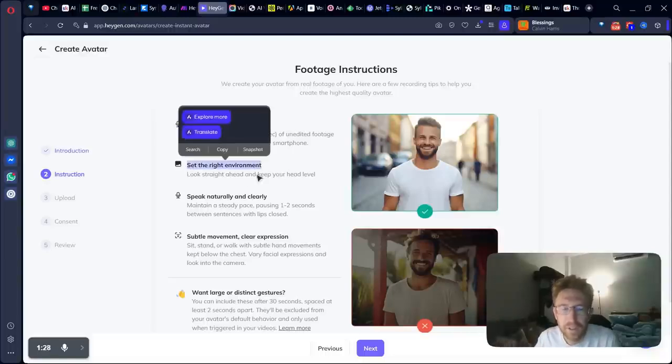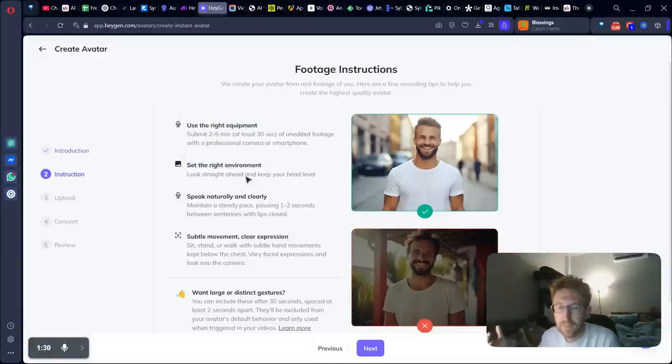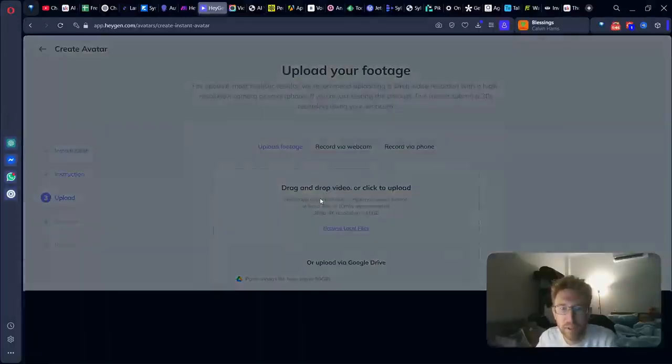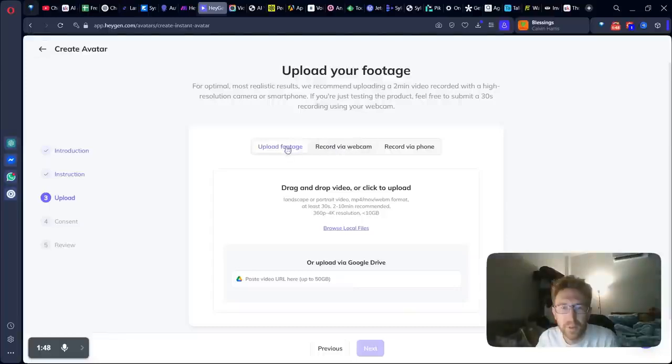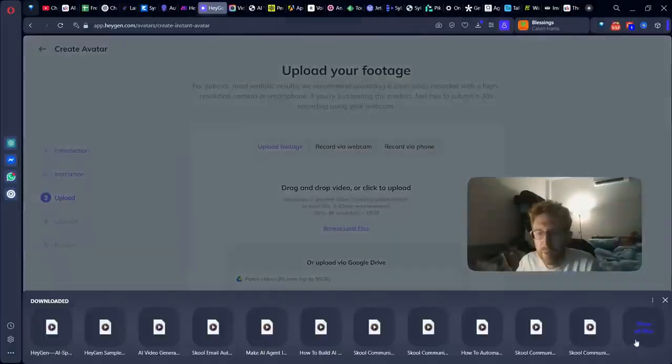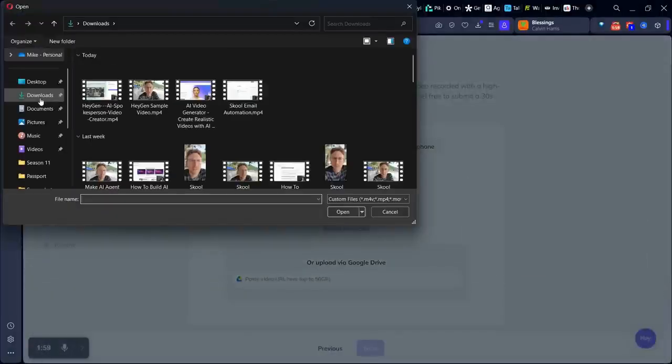And then you also want to make sure to set the right environment, ideally something, a beautiful backdrop. Speak naturally and clearly. So maintain a steady pace, pausing 1 to 2 seconds between sentences with lips closed, and subtle movement, clear expressions. So those are the guidelines for the video. And now here we can either upload the footage, record via a webcam, or record via a phone. In this case, I already have the video footage ready to go. So I'm just going to come over here and select my sample video.